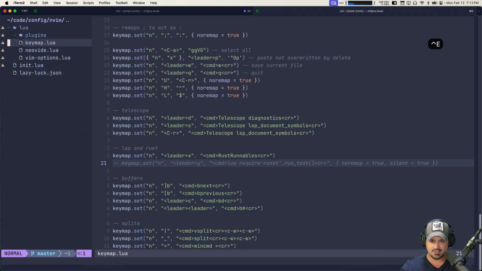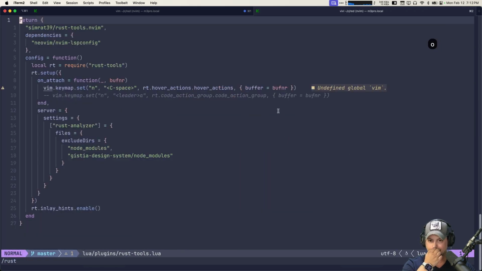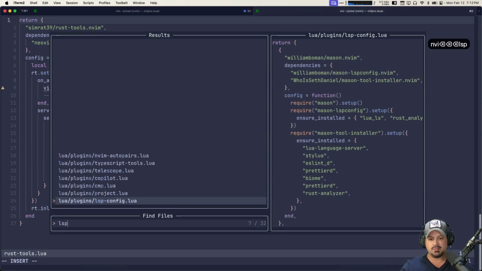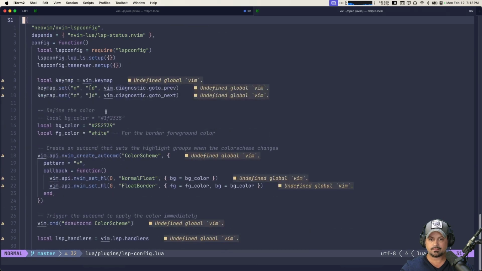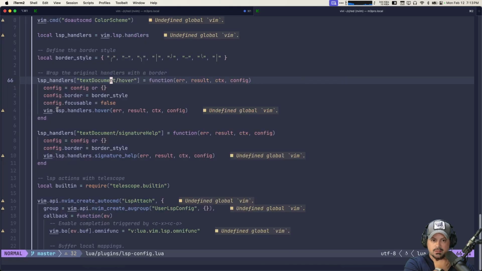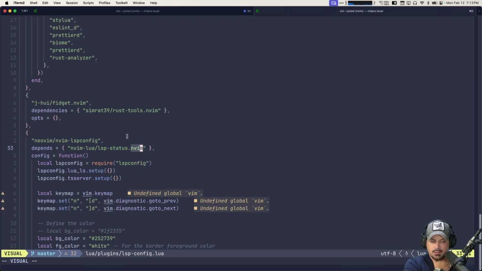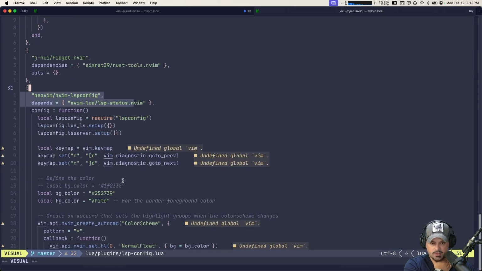Let me show you what I'm using here in terms of that for Rust. Rust tools. I'm using Rust tools. What else? Oh, I think I'm using something on LSP that does that. I don't remember which one. So let me see here. I don't even remember which one does this. Let's take another look at this closer. It's not LSP status, fidget. I don't remember if it comes from Rust tools.